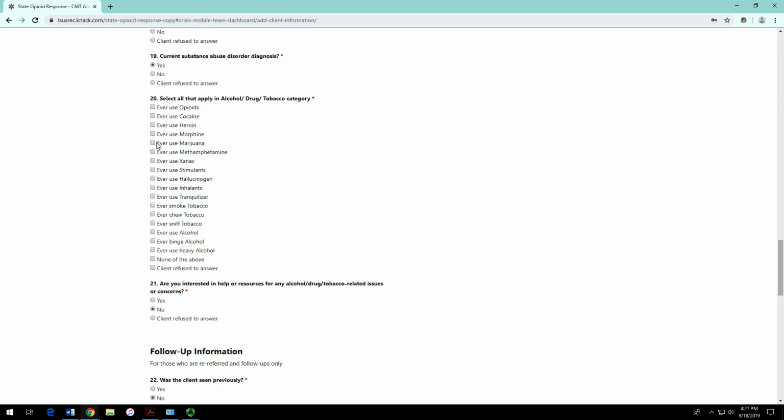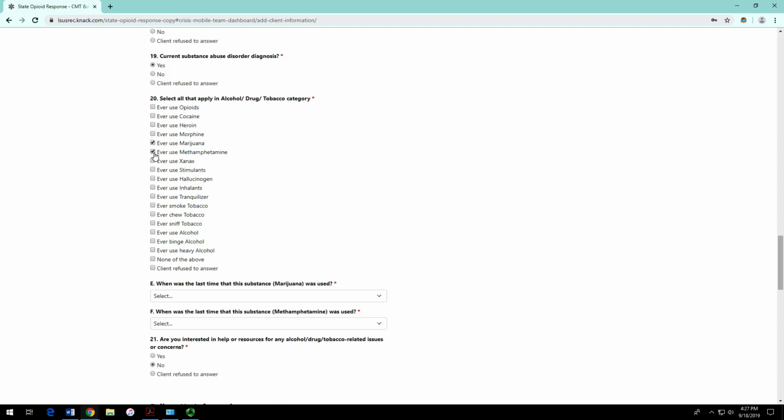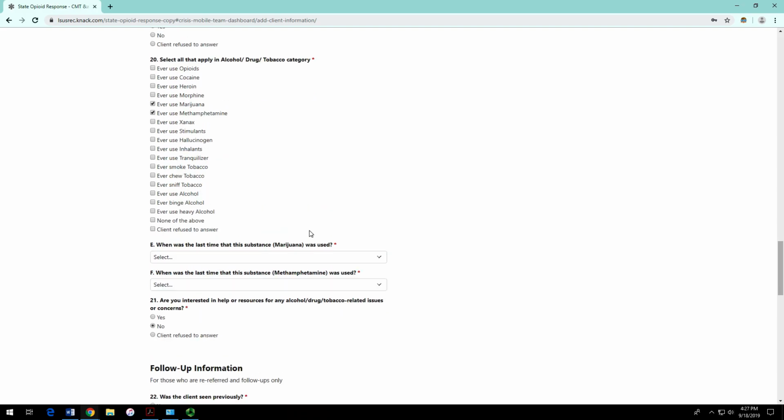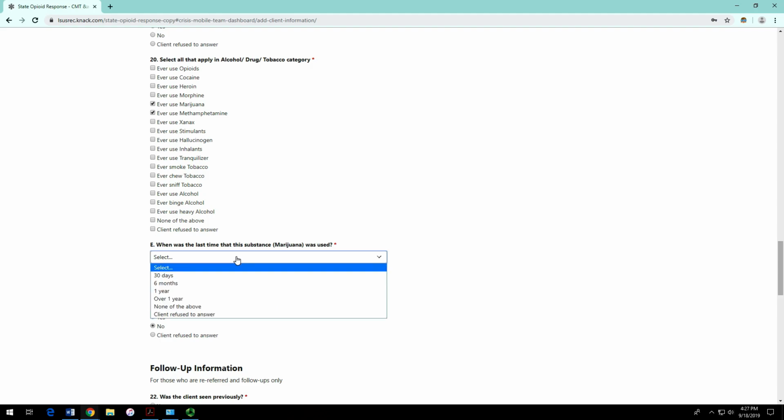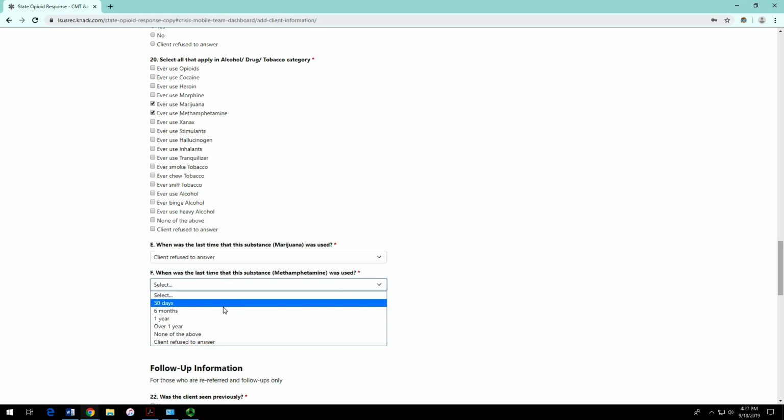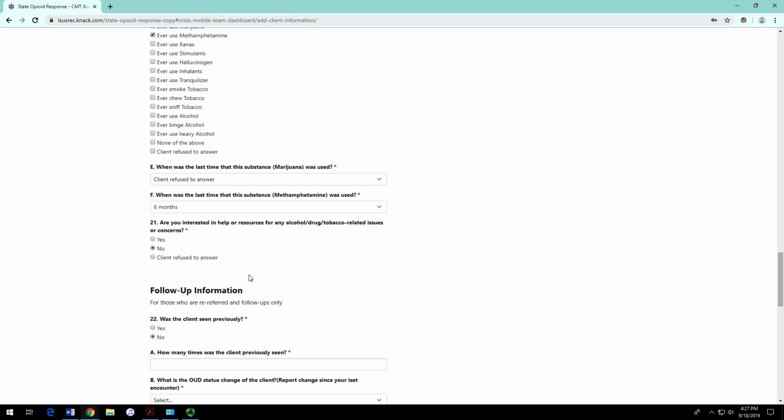Then you can choose all that apply here. Now, how this is different than the other fields is you see every time you select one, a new question appears at the bottom, where if you say they've used marijuana and methamphetamines, then you're going to have questions appear that say, when was the last time that these substances were used? And you have to select one of these options. The last time is within the last 30 days, within the last 6 months, within the last year, over a year ago, none of the above, or client refused to answer. And so just select the option there.